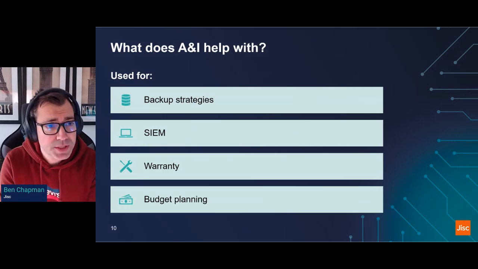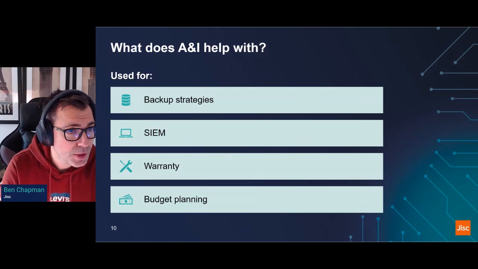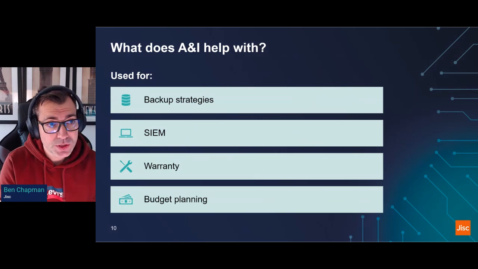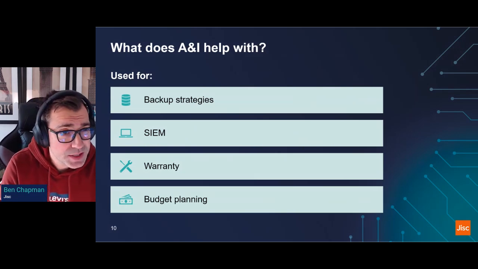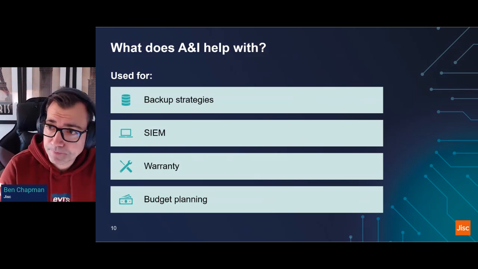What about your warranty or your budget planning? When a system's going to expire, when are they going to go end of life? When do they go end of sale? So that you can start preparing for replacements. All these things will help you towards your budget planning.